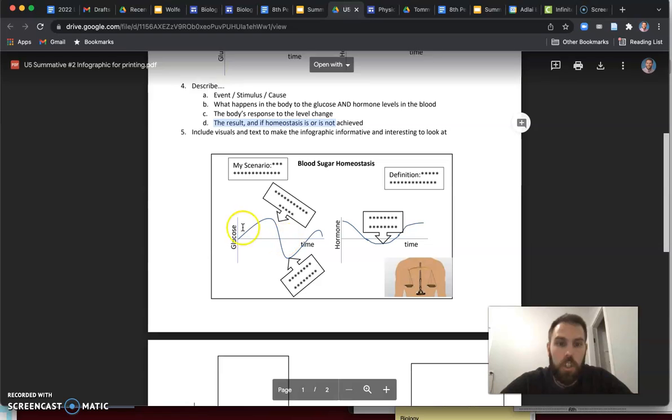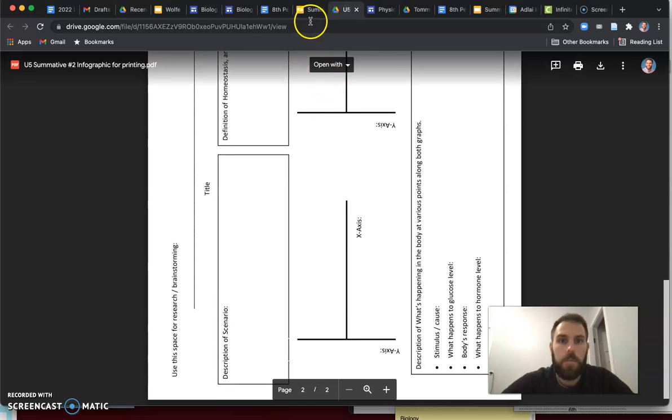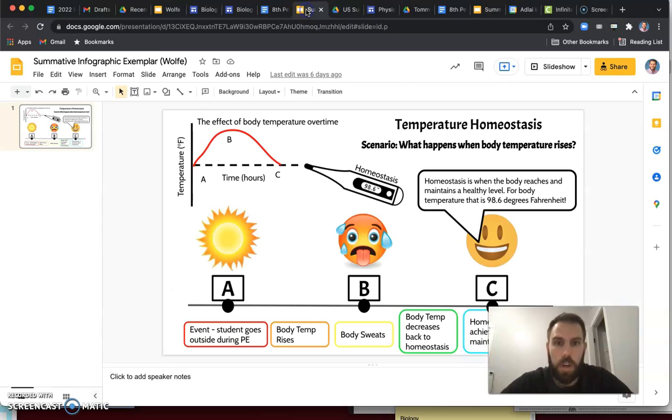if homeostasis is achieved or not achieved. So here's a general template of what this might look like, and you could even do a rough draft right here as well. Your final product is going to be more electronic, unless it's going to be an electronic copy. So you could do it on Google Slides, you could do it on Canva, you could do it on any other app as long as you're able to accomplish this.